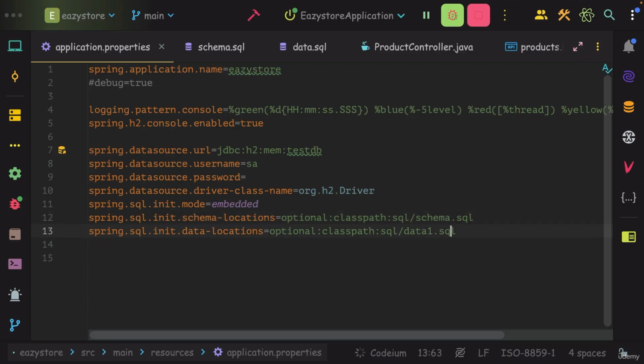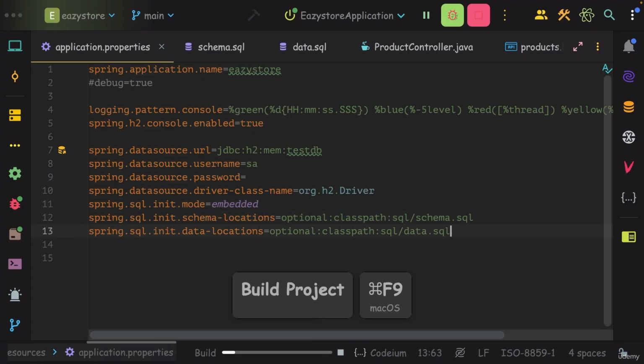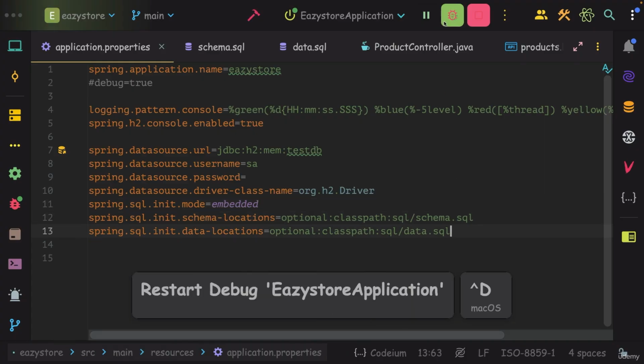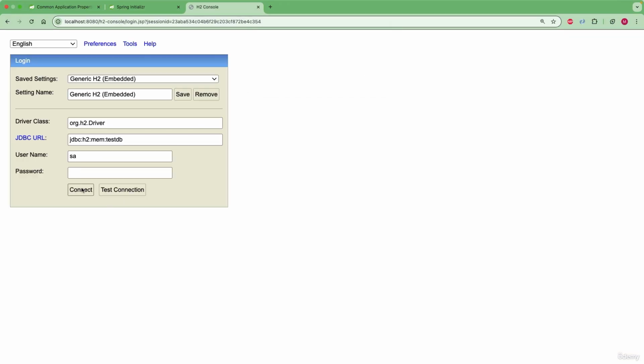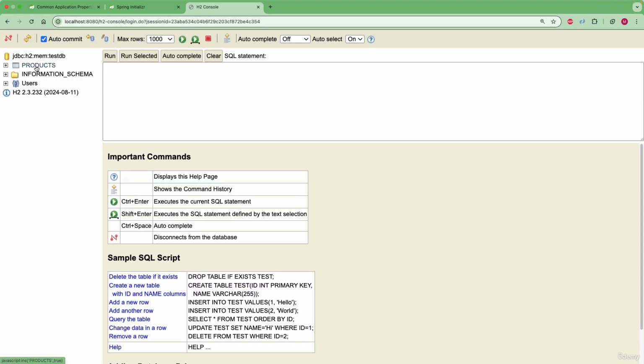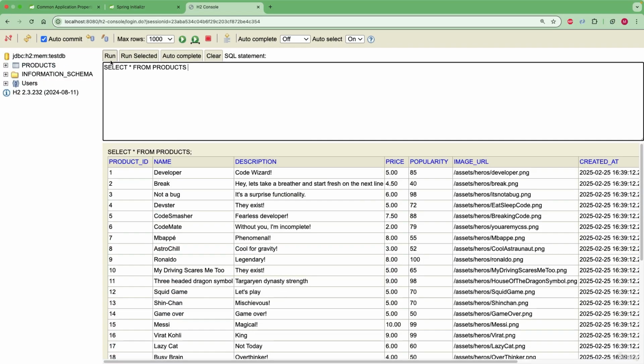Let me correct the file names to schema.sql and data.sql. I'm going to retain this optional. There is no harm in mentioning them. Let me save this file, do the build and restart my application. Let me refresh my browser and connect to the H2 database again. This time you'll be able to see there is a products table and inside the products table, I have this data.